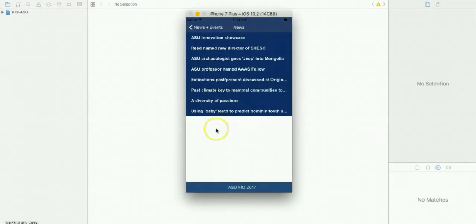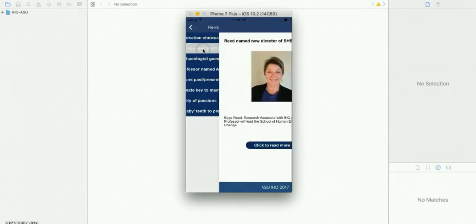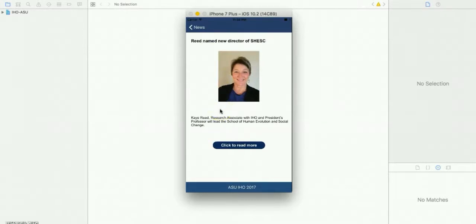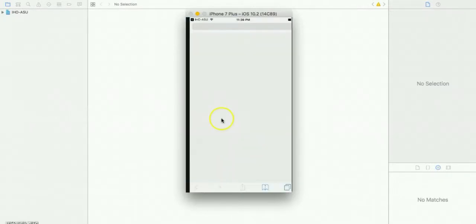So for news, we have a list of news. This list is being dynamically generated. This list can be edited by the IHO admin on the Swing desktop app, and it will be automatically updated here. So for example, let's see a news. So all the image, description, even the link, everything can be updated by the IHO admin if they want it.